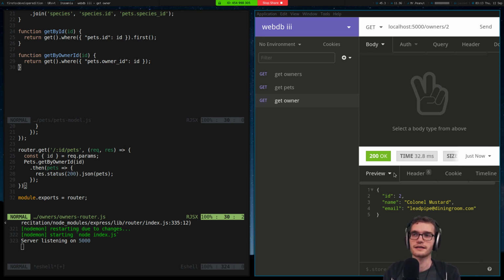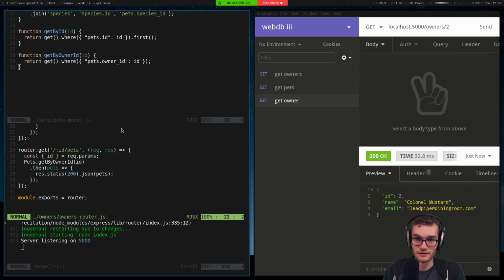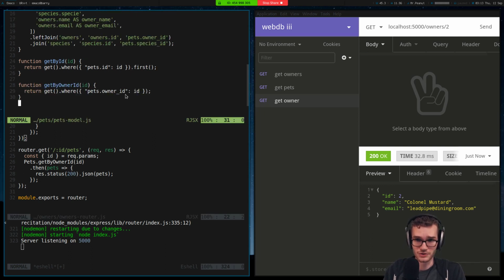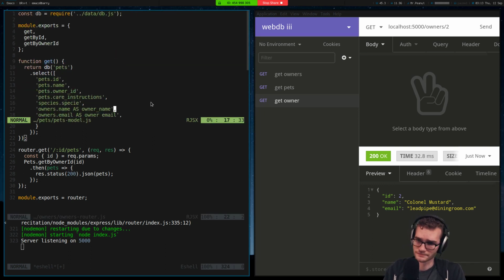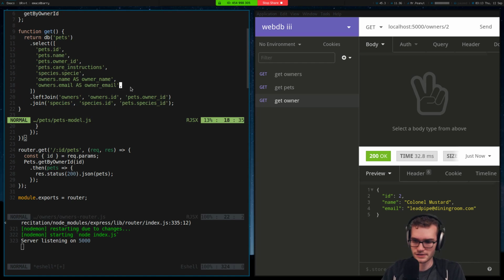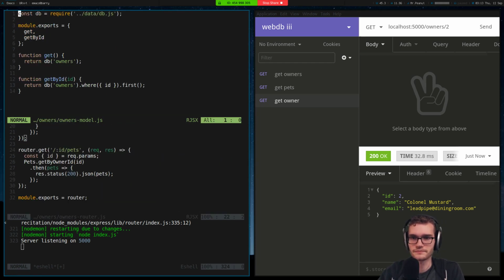And at least with SQLite, there is no way to do that with a single query. Unless we wanted to do our joins, get all our things, and deduplicate that information, which is not a thing you should generally want to do. So instead, what we're going to do is make use of a fun JavaScript function called promise.all. So let's go inside of our owner's model.